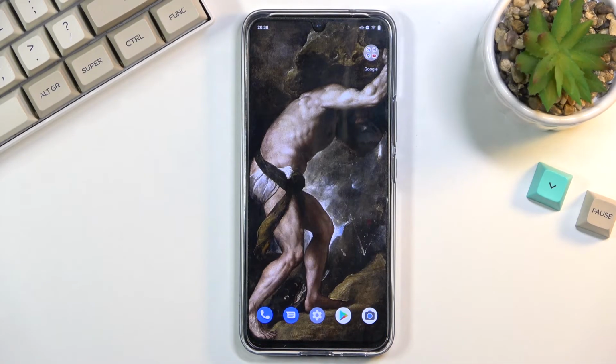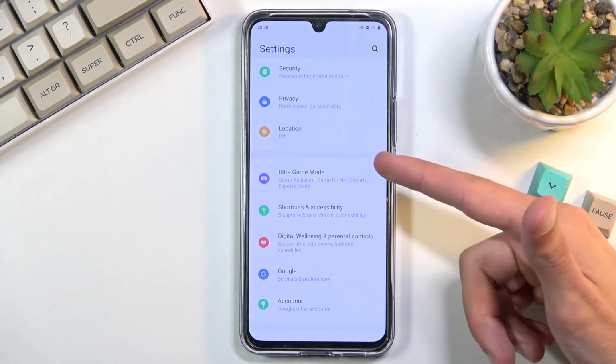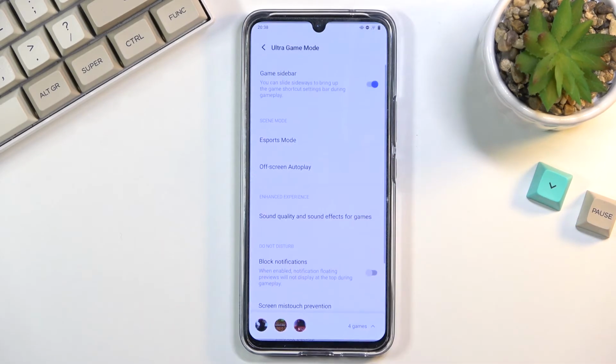And lastly, the thing that I want to show you is the Ultra game mode. Now again, this can be found in the settings like basically everything else, and it's right here, so right above the shortcuts and accessibility. And in here, as you can see, you can toggle on the game bar, sidebar. If you, for instance, don't want it, then turn it off in here as well.